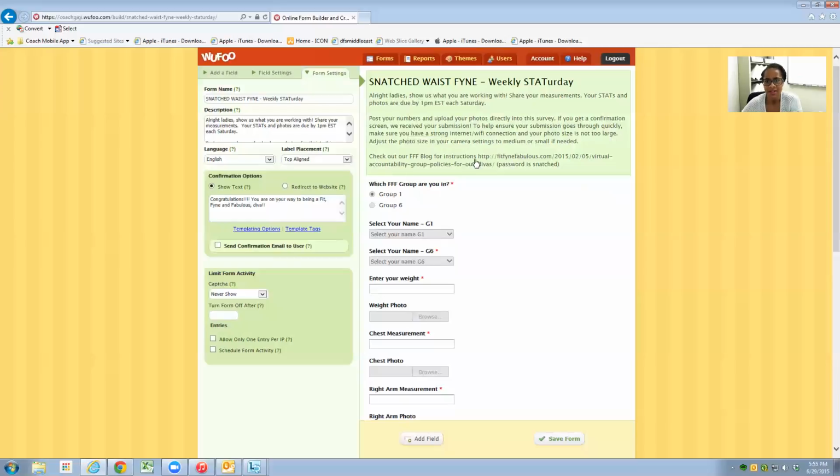And then it has it here, check out our blog for instructions on the policies for the group, like when you should post, and what you should post in your trackers that we're now calling your diary. So we have all that information here. You can put whatever you want in this section here. This is just what I have used here, okay?